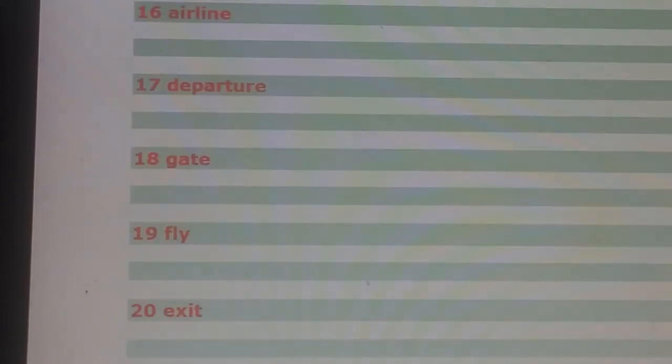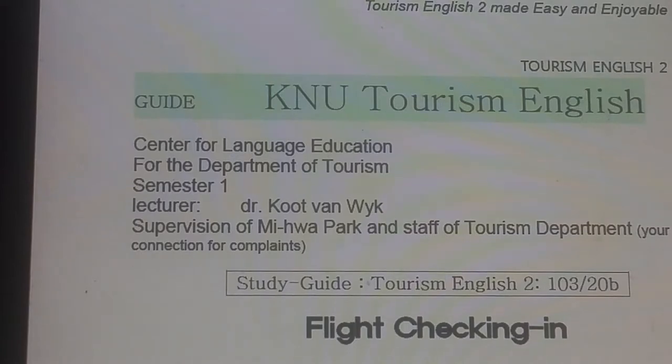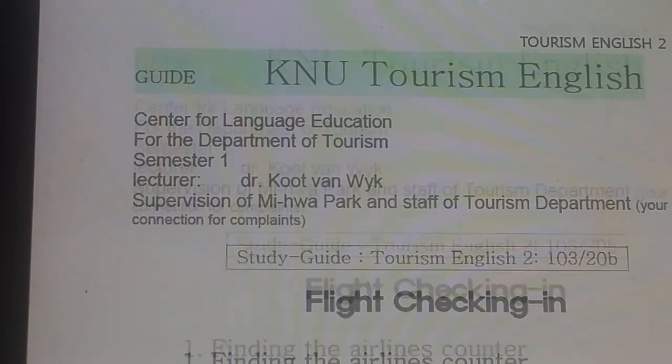Scroll down. Okay. Now, you will notice here references. Let me just go up. There. Can you see references here? Jongunjang. Kyunghee-ha. Tourism English conversation. We have taken our chapters from books that are used in Korea at universities for tourism English. There are also other books that we mention in this guide. That's why we give you only the guide to work with, because basically our information comes also from us and from these books together.